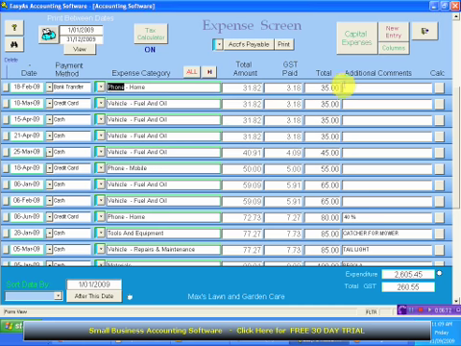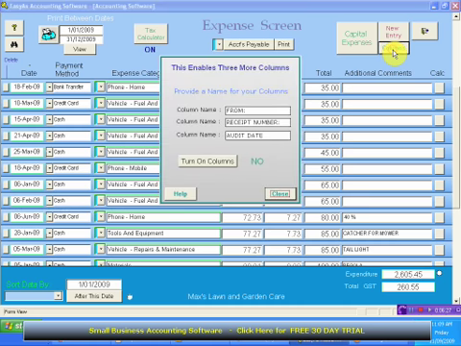That's that there. The only other thing I want to point out before I run out of time, which I've just used up again, is this columns icon. You can add a few extra columns to this screen. I don't use it for myself, but I know it is useful for those who use it. Some of the partners in the business use it.